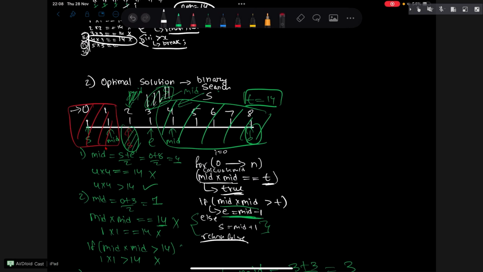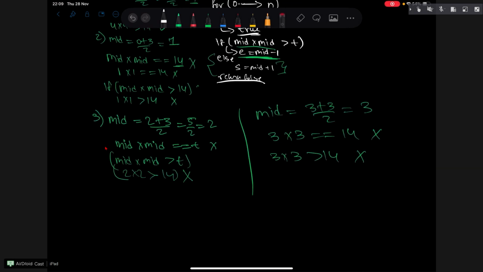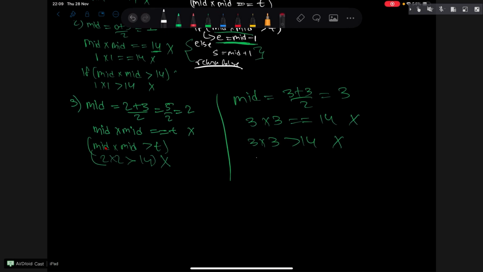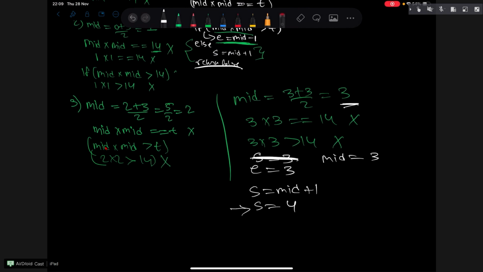Let me write. S was previously 3 and e was previously 3. Now s is going to point to mid plus 1. What was my mid? The calculated mid was 3, so it is going to be mid plus 1. S is not going to point to 3, S is going to point to 4 now.